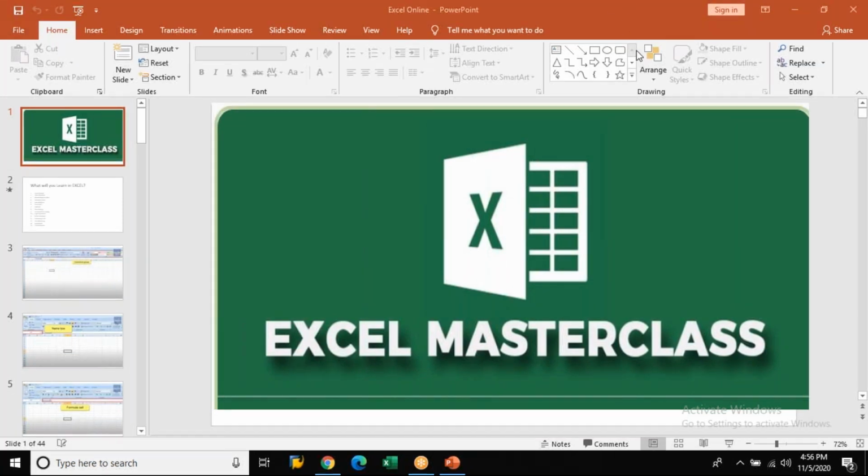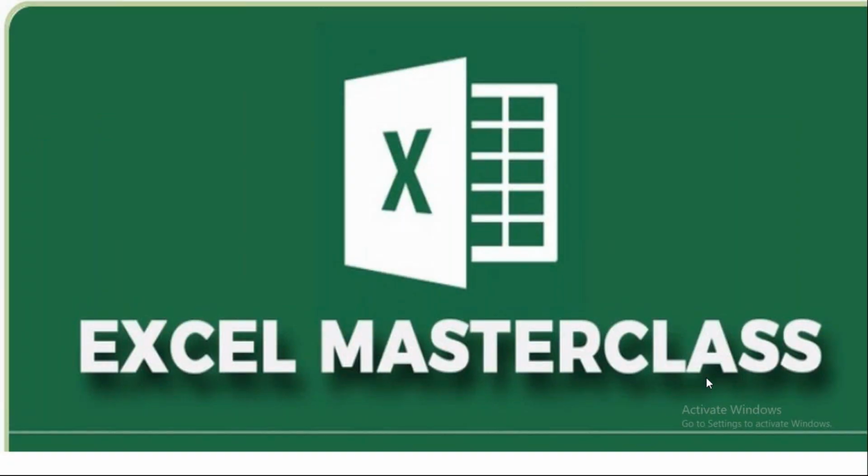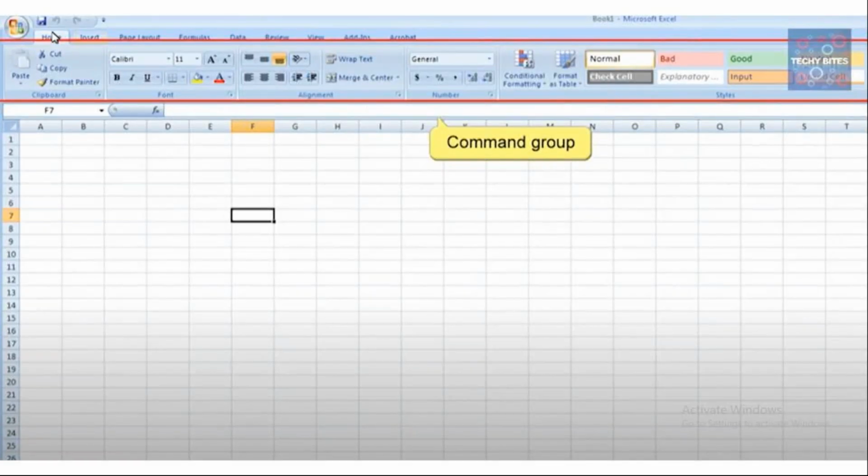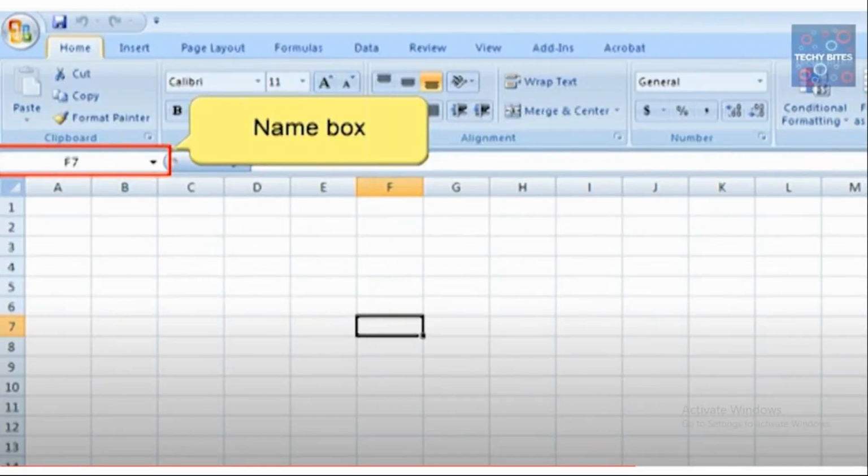So before we touch the functions or formulas, let's touch on the basic fundamentals, the interface of Excel. What do we have here? The first thing you touch in Excel is your command group. That's the one you see on the screen. What else should you be aware of? The name box. As you see there, the name box holds the address of your cell. If you observe, F is a column, 7 is a row. F7. The cell which is active will usually be in black. So this is called an active cell.